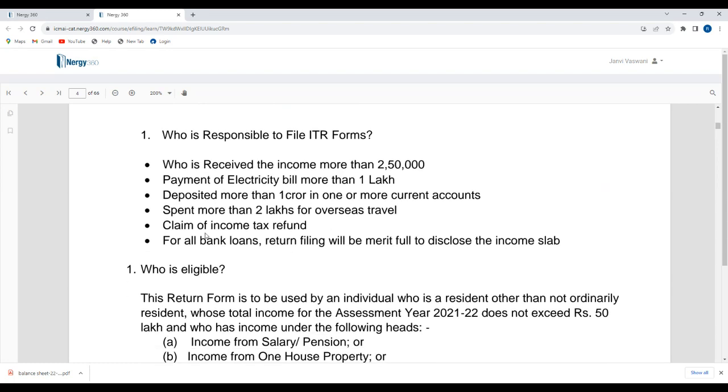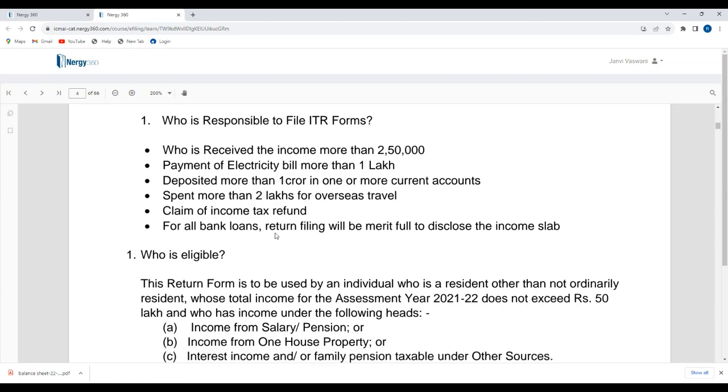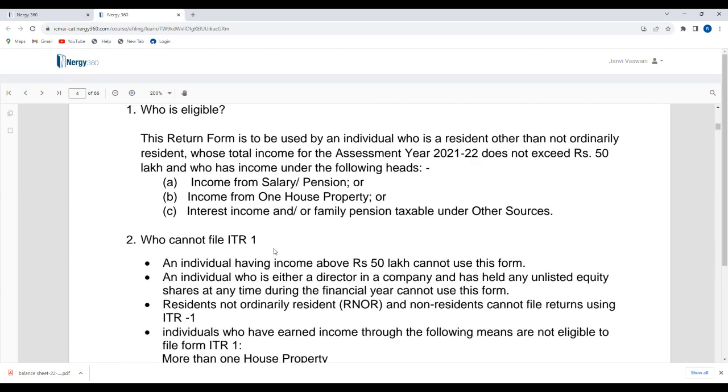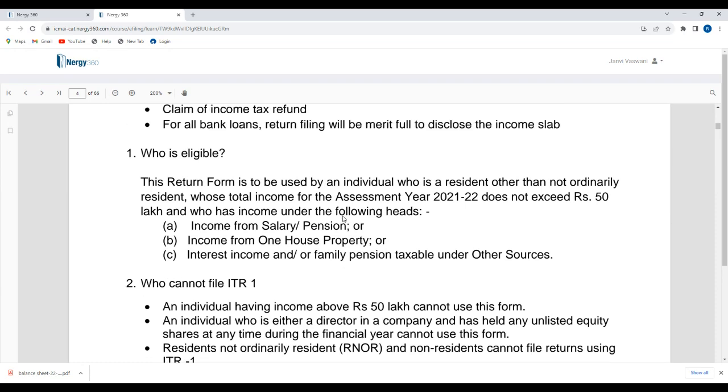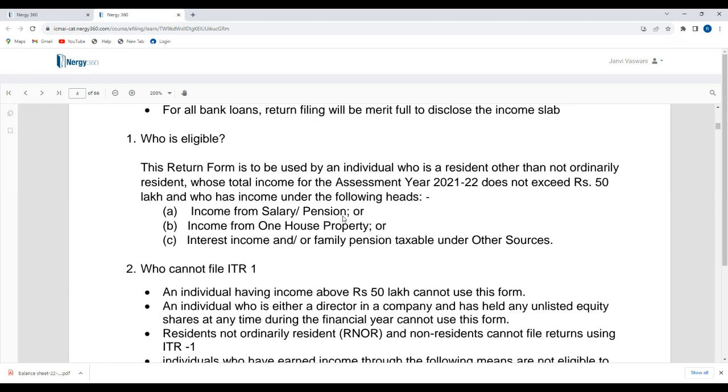Then for all bank loans, return filing is needed. Supposing you want to avail a bank loan, what will the bank ask? Have you filed your ITR? Two years of ITR is compulsory for availing a bank loan. People who have all these different sources of income are required to file a return of income.